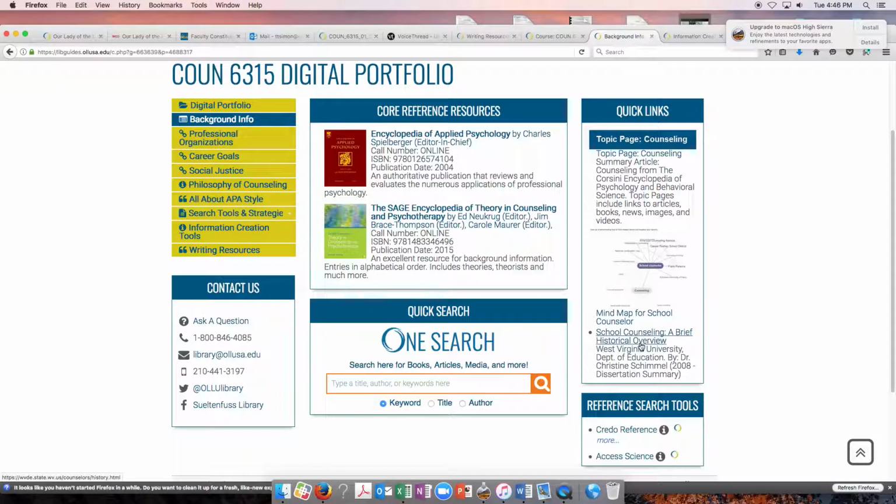It's 2 to 3 pages, so it isn't too long, but if you need help, this is one of the tools you can use to search for different references that will help support what you're putting in your paper. Along with this, we have information for writing tools and for information creation tools.